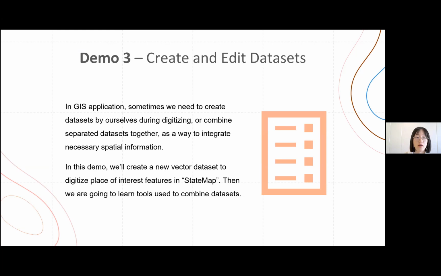What we first need to do is to create a new vector data set to digitize the place of interest features in the state map we just registered. And then we're going to learn the tools we use to combine vector data and to combine our raster data.